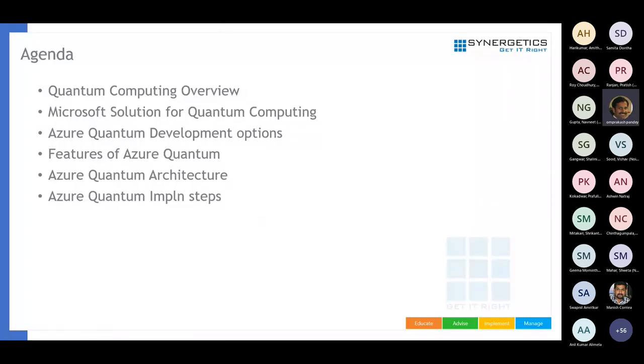As part of the initial introduction, Samita already mentioned what would be the agenda for today.